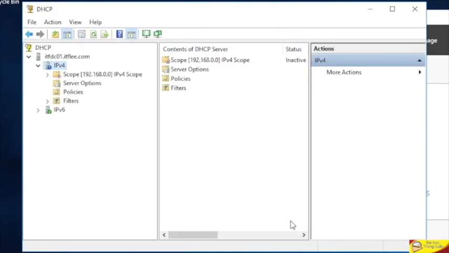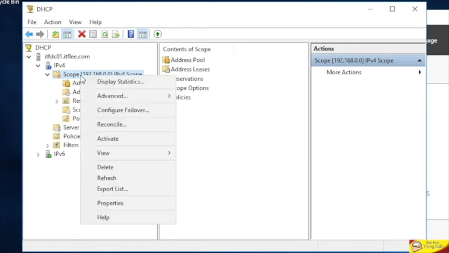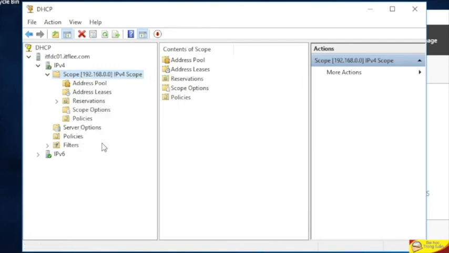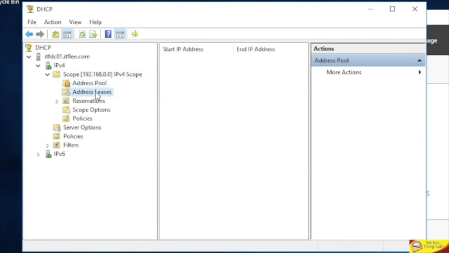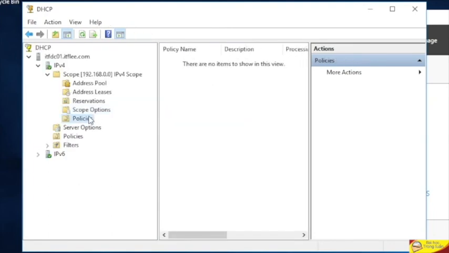We can now see the new scope that we just created. Notice the red down arrow inside of the icon. This means that the scope has not been activated. We can go ahead and right-click on the scope and select Activate. Now go ahead and expand the newly created scope. Here we can see the address pool, address leases, reservations, scope options, and policies.